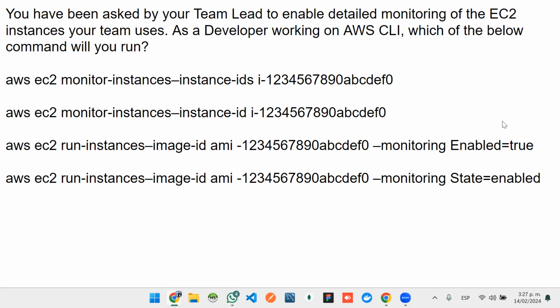AWS EC2 monitor instances, instance IDs. AWS EC2 monitor instances, instance ID. AWS EC2 run instances, image ID, AMI, monitoring enable true. AWS EC2 run instances, image ID, AMI, monitoring state enabled.